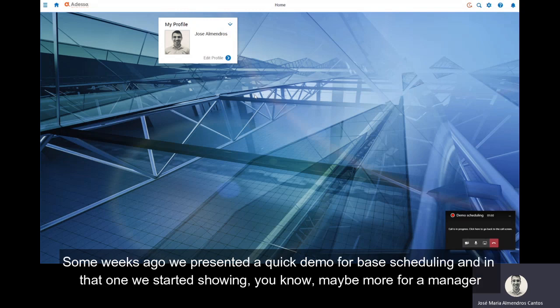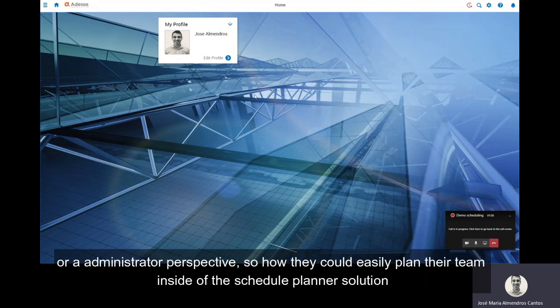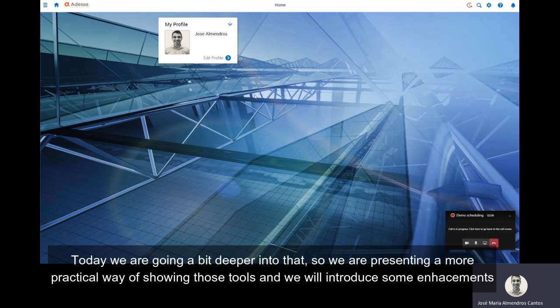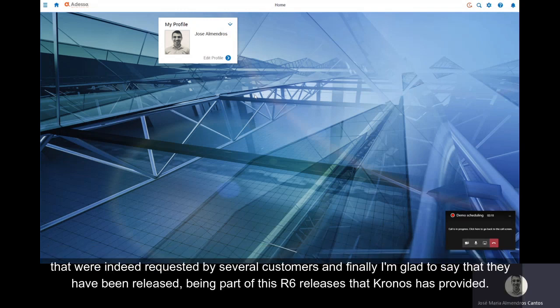Some weeks ago, we presented a quick demo for basic scheduling, and in that one we started showing, maybe more from a manager or administrator perspective, how they could easily plan their team inside the schedule planner solution. Today, we are going a bit deeper, presenting a more practical way of showing those tools, and we'll introduce some enhancements that were requested by several customers, and finally, I'm glad to say they have been released and are part of this R6 release that Kronos has provided.